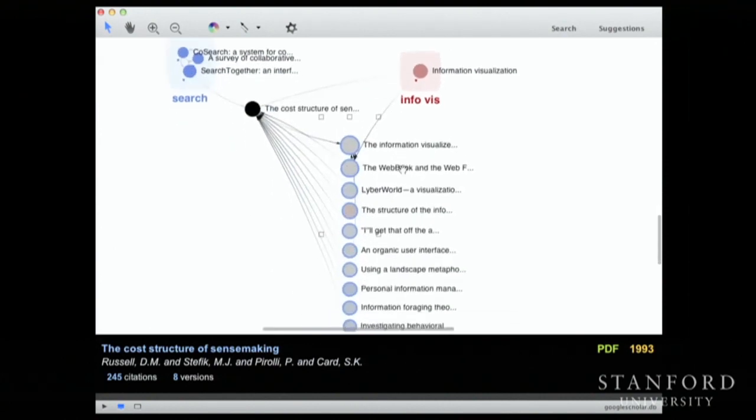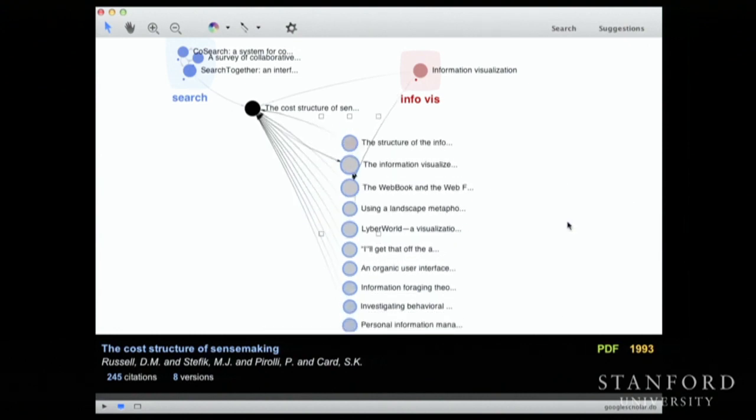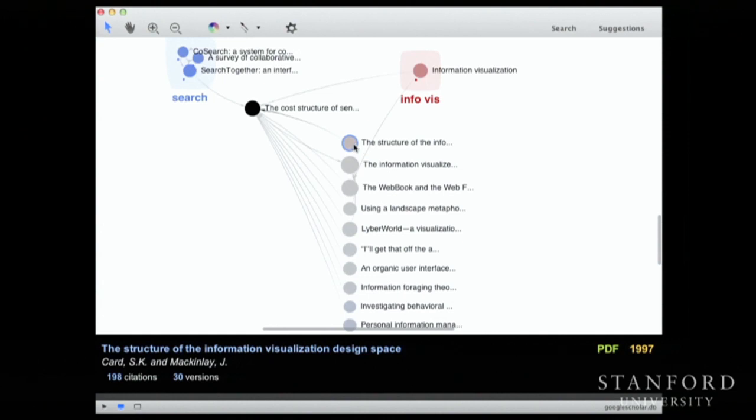Right. And here, all the papers by default are sorted by citation count, so the size of the paper. But since I have the two groups created, why don't I sort them by how likely the Apollo things belong to InfoVis? That can help you quickly identify relevant papers to InfoVis. If I look at just the title, I see the first one is about information visualization.